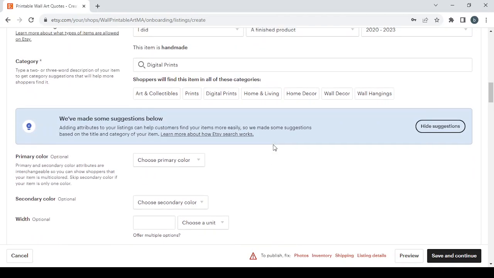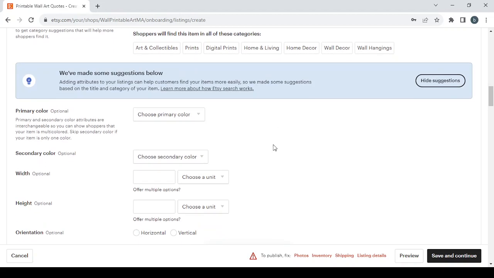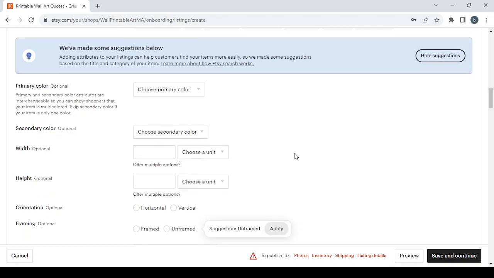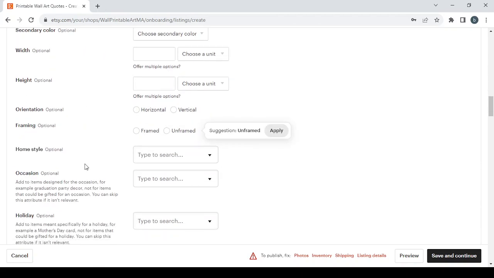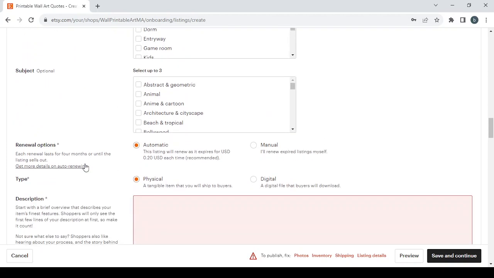And then we have these other listings or settings to fill, as you can see, like the primary color, secondary color, and width, height, and so on. But they are all optional, we can just skip them for later. And then we have the renewal options. So here, if you want an automatic renewal, you can select this one, and if you want a manual renewal, you can go with the manual.